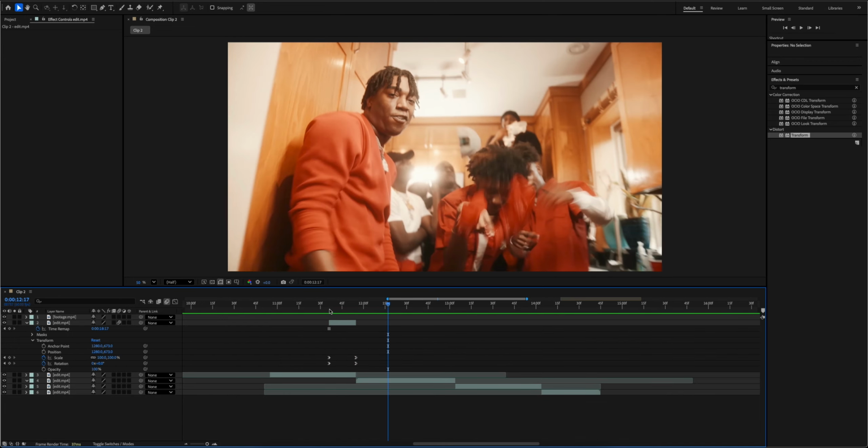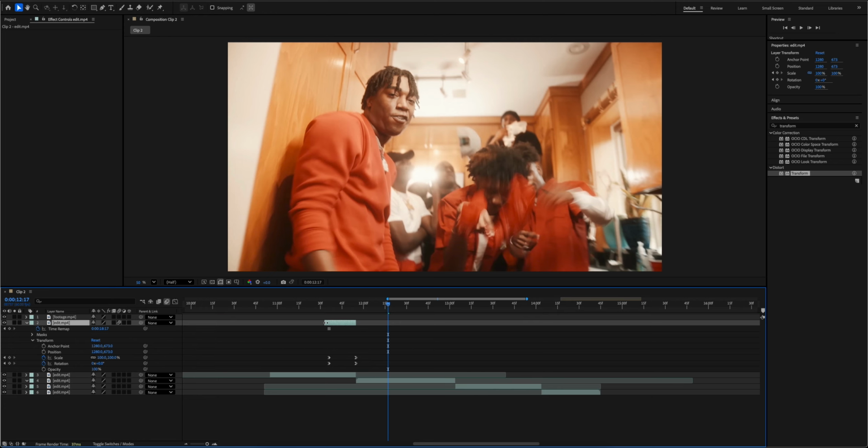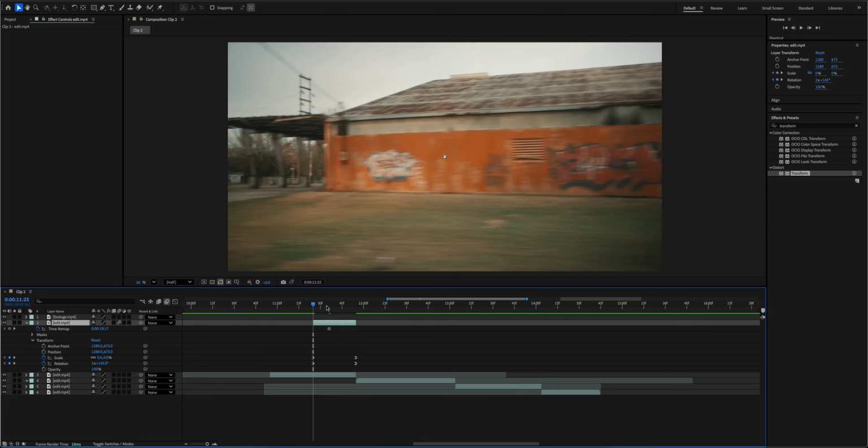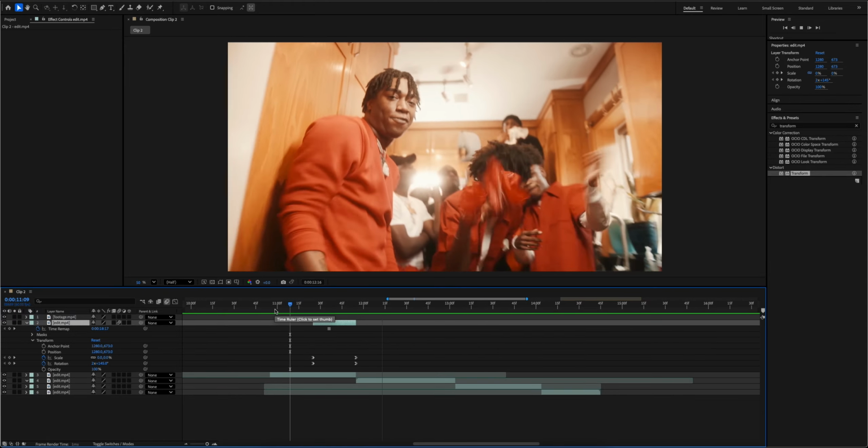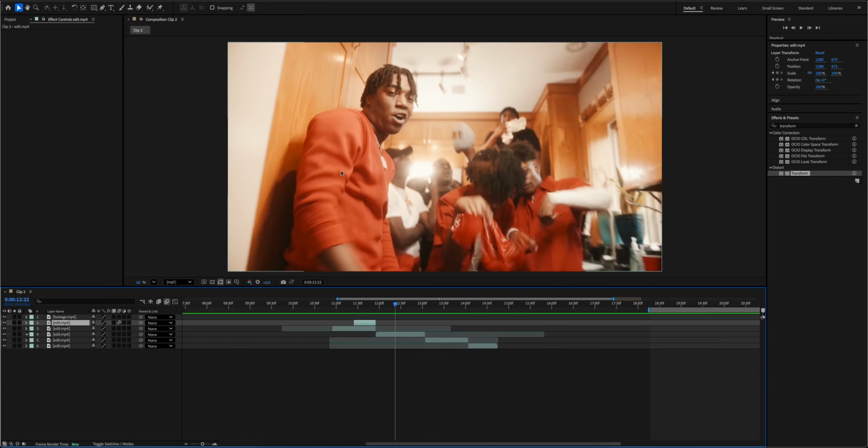I think that was way too quick, so what I'm going to do is stretch the first clip and then drag the keyframes and match it to that clip. Then when I go back, I feel like that looks a lot better. And there's that first effect.